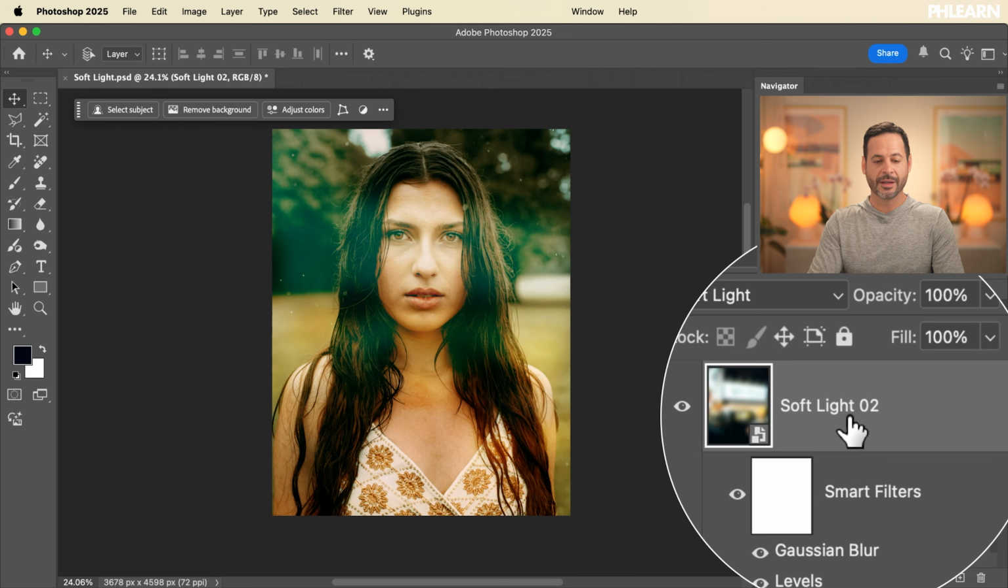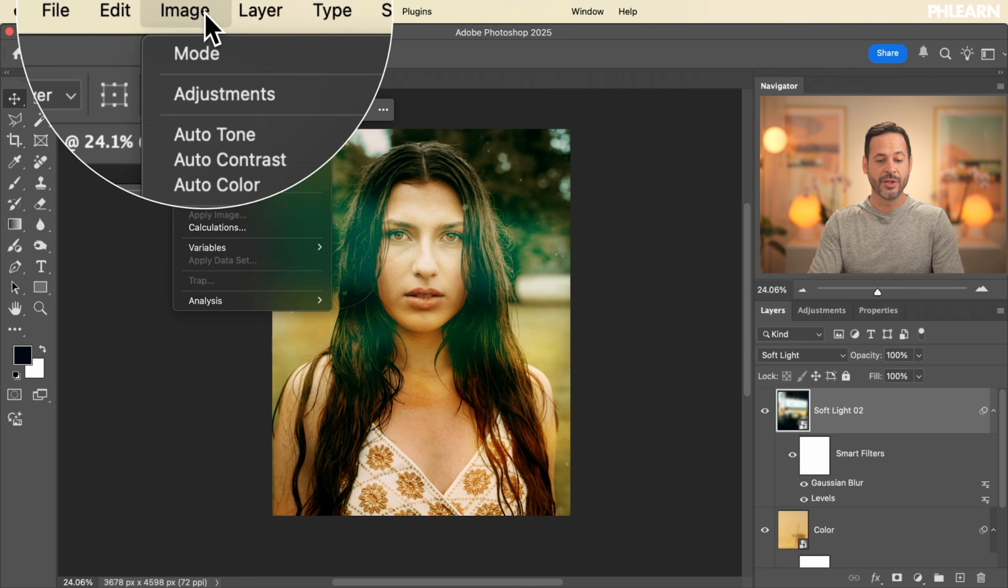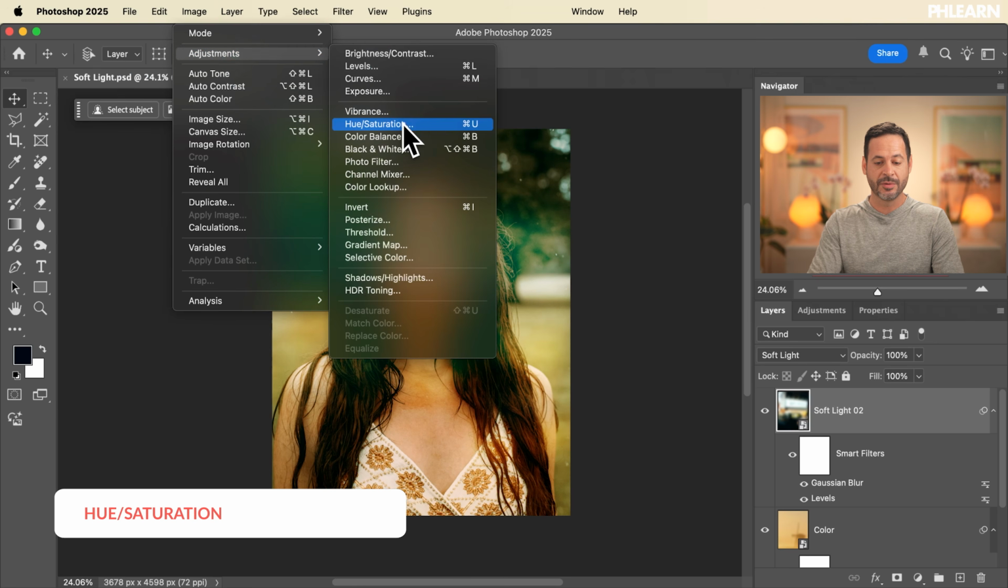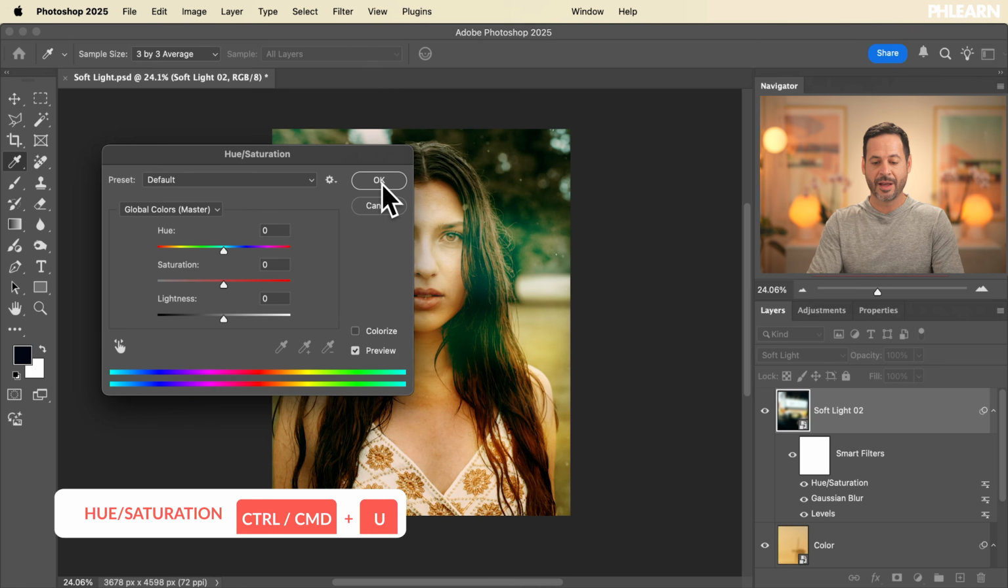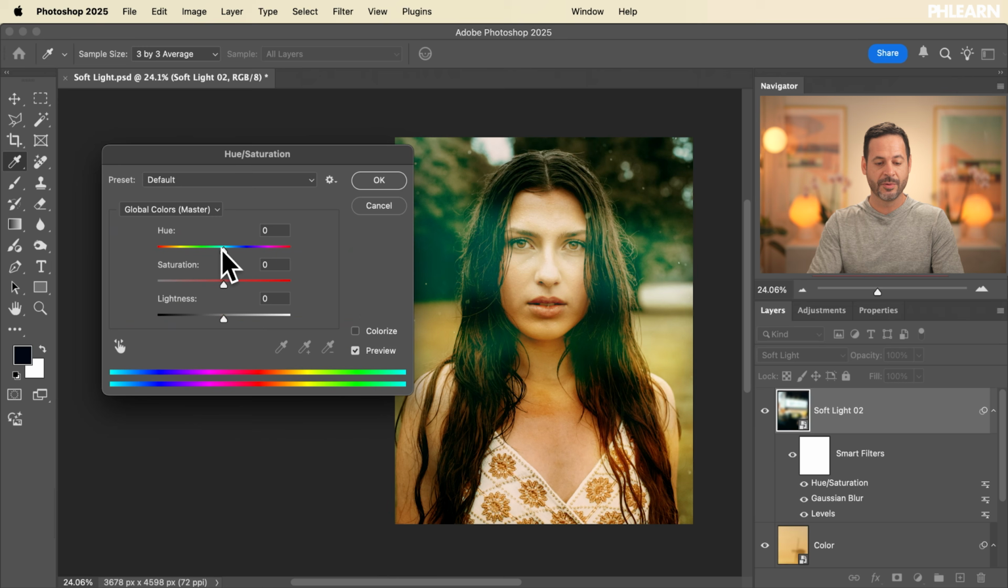You can go ahead and click on that layer, go to Image, Adjustments, and over here to Hue/Saturation. And then you can just edit the color. Just go to the Hue slider and you can edit this color to whatever you want. So if you like the light or the color of a different image, it's really, really easy to go in here and make an edit.